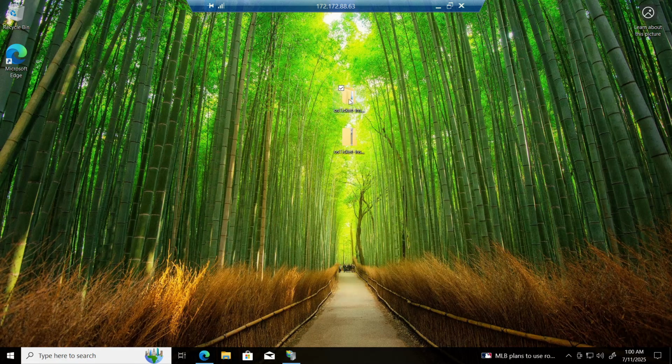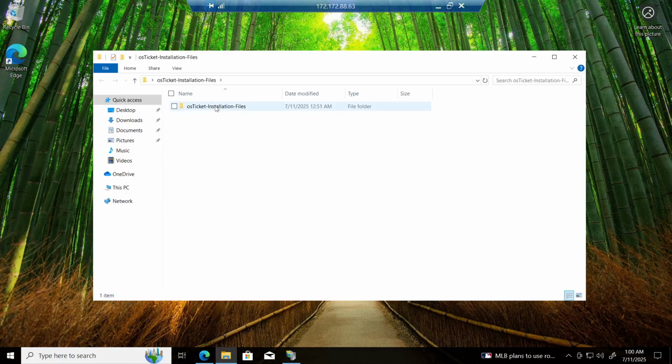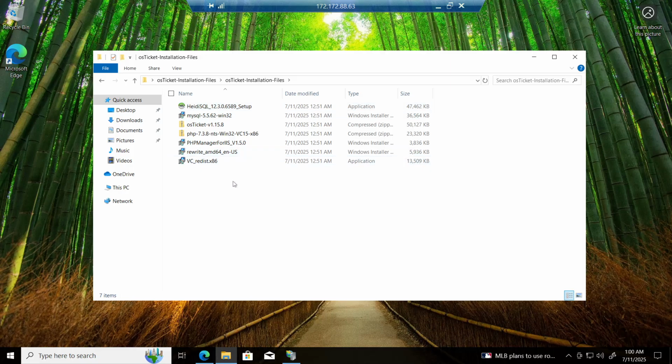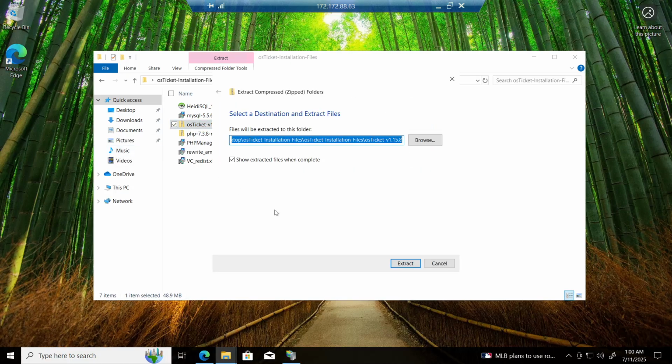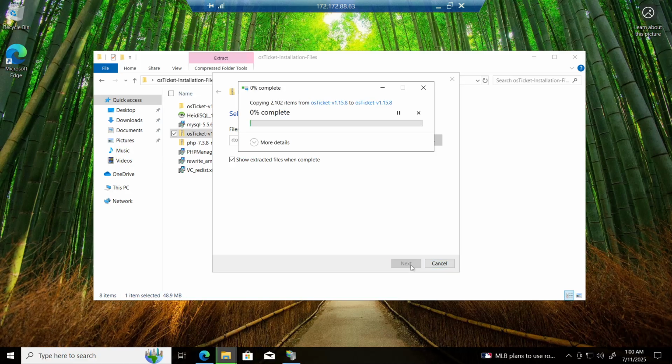Let's go to our osTicket-Installation-Files, so into here. Then you can look for a zip folder which says osTicket right here. Select, right click and then extract all. And we're going to extract it in a given location, so extract. This might take a little while since it's a lot of files, so you can skip forward in the video a bit if you like.